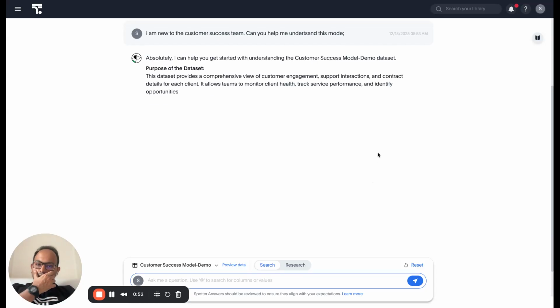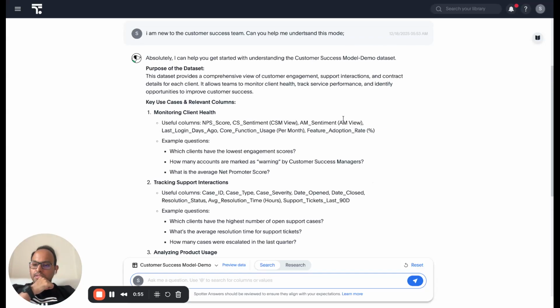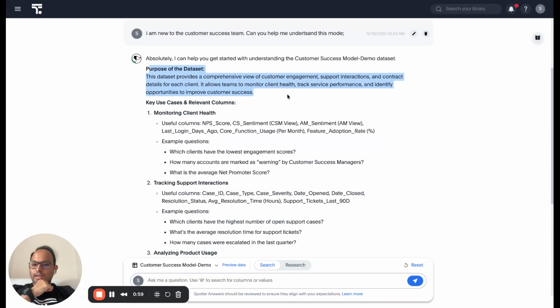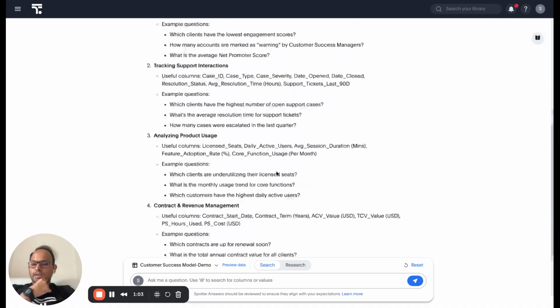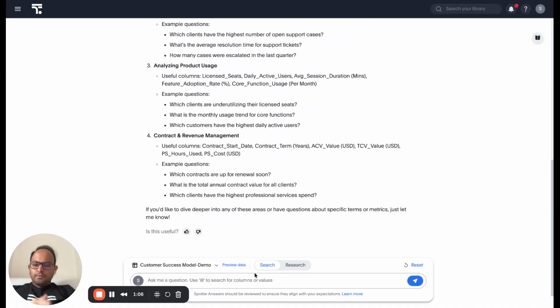Even though I have spelling errors over here, Spotter is actually interpreting and understanding, and it's providing me the purpose that this data model can serve, what are the key use cases and relevant questions that it can answer. And we can start generating visuals on these.